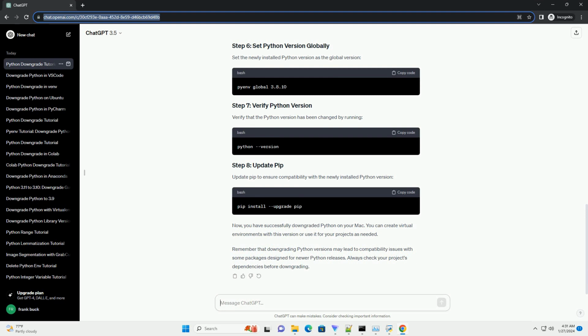Now, you have successfully downgraded Python on your Mac. You can create virtual environments with this version or use it for your projects as needed. Remember that downgrading Python versions may lead to compatibility issues with some packages designed for newer Python releases. Always check your project's dependencies before downgrading.